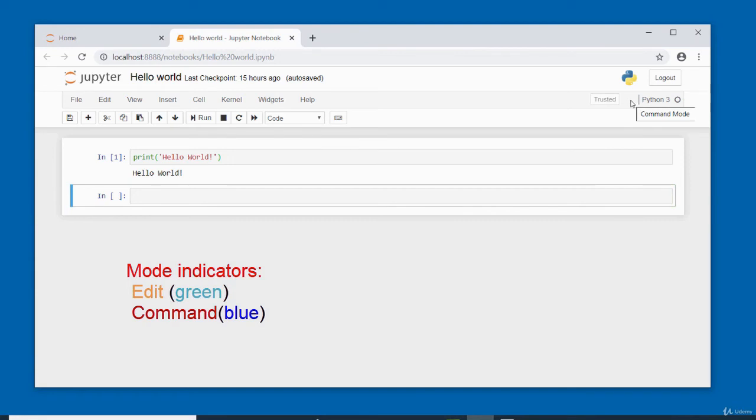So it's very important to know that there are two mode indicators, which you can identify by the colors around the cell. So if you've got a blue color around the cell, that's a command mode, which means you can issue commands. If you've got a green strip around it, you are in the edit mode, which means you can edit the previous code you've got in the cell.